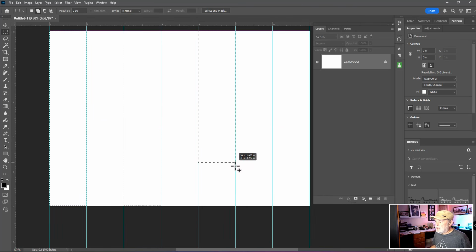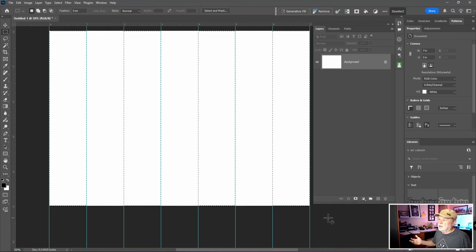Let's go to the next one. Click and drag. Come down. And Shift key is still there. Go to the last column, click and drag. And again, for some reason, if you just goofed up, Control D on a PC, Command D will deselect your active selections and then go back and redo it.